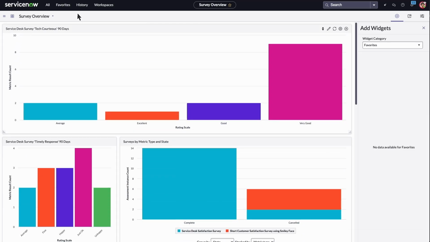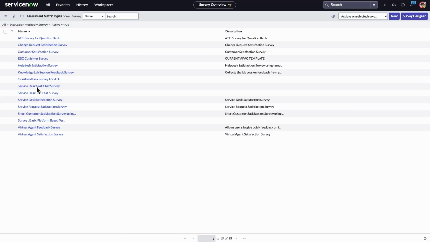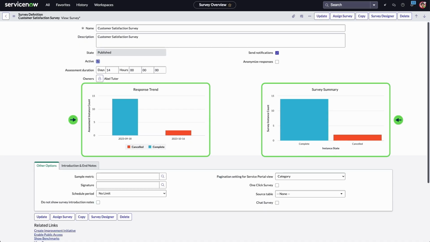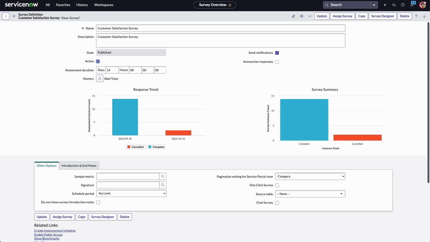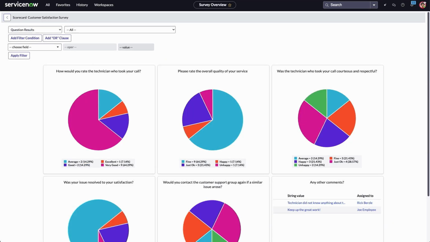Another way to view results at the individual survey level is through the View Surveys module. Each survey record displays response trend and summary charts, which reflect current data at the time the survey record is displayed. We can also drill down into the scorecard to see results for individual questions and the overall survey results.